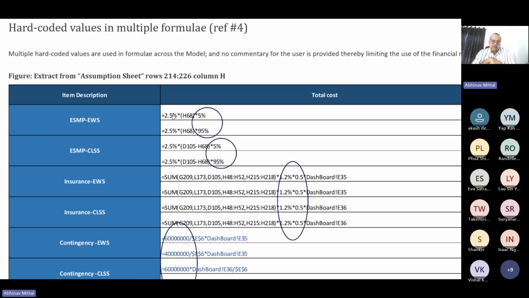Sometimes this may make the model a bit longer because you have to have a number of inputs. But I still believe that this is the best way to do it rather than directly putting the formula. Because if someone takes over the model from the original person who has prepared it, then they will not know which are the hard-coded numbers, and the model may not behave in a way that it's supposed to. So that's important.